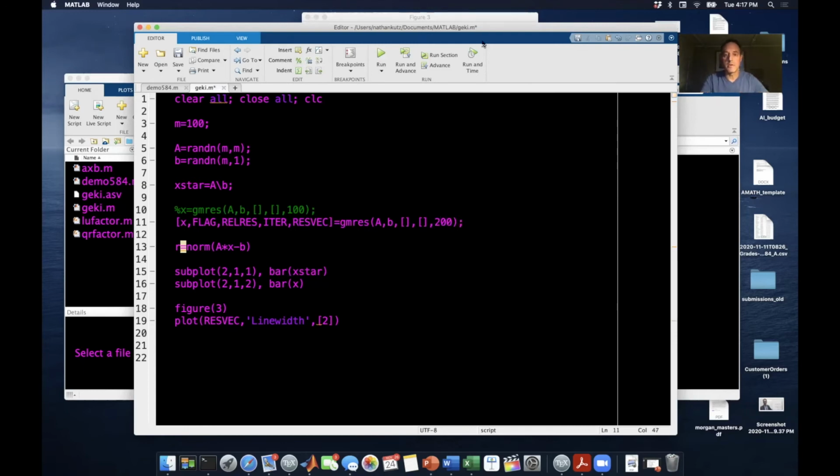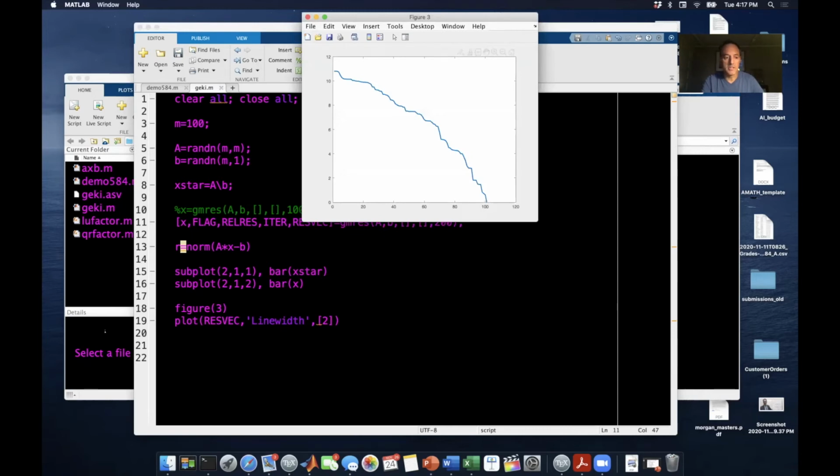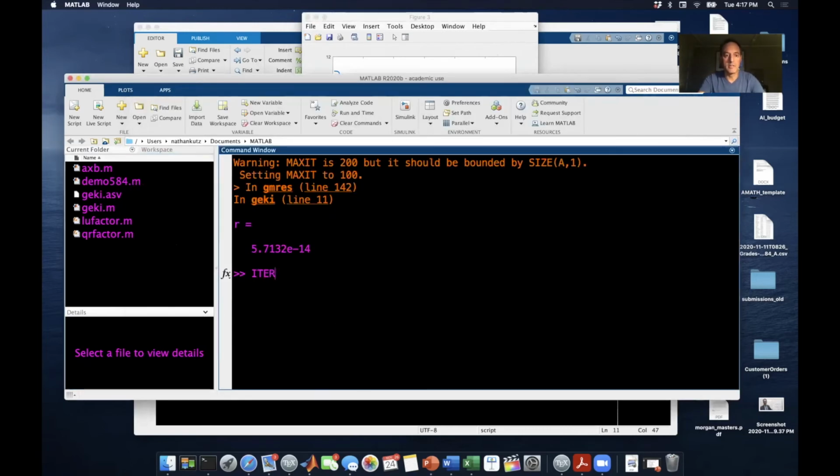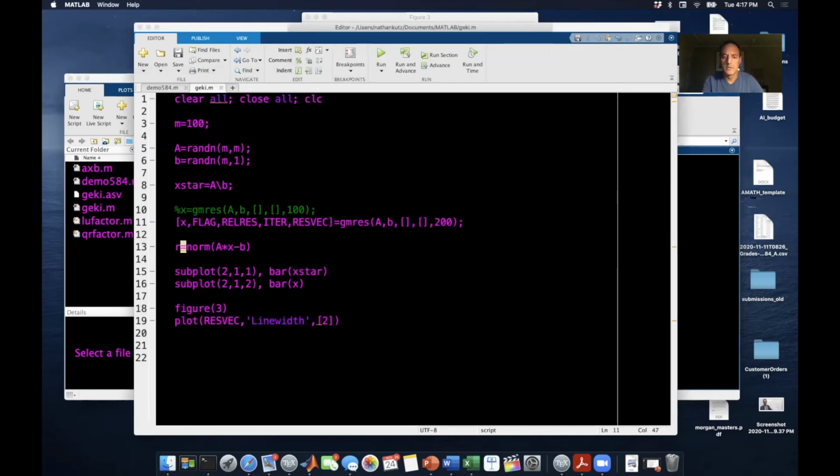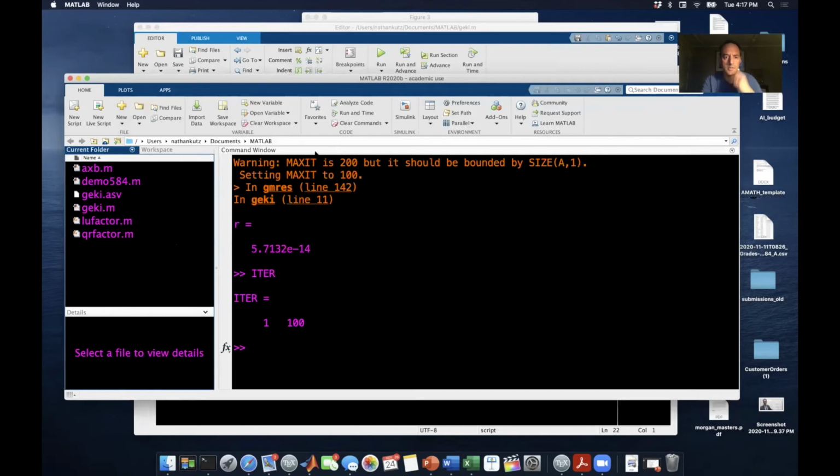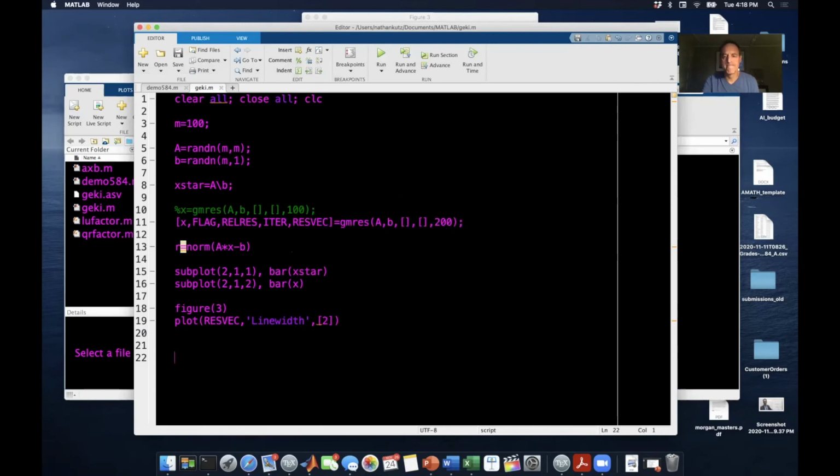And if we go to 200 iterations, then it basically stops here, and then we can say iter. So I don't actually know why it stopped at 100 iterations, it seems. All right, set max to 100. Anyway, the iterations is 100. So basically it got the solution there for us after 100 iterations.